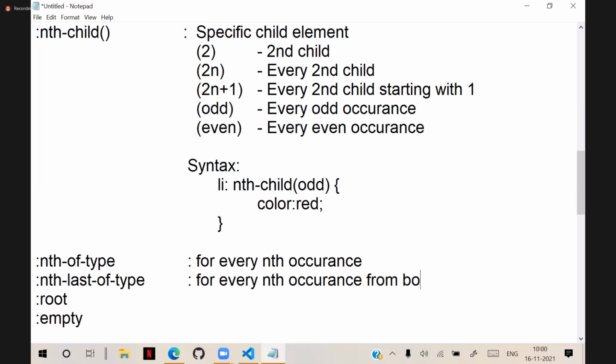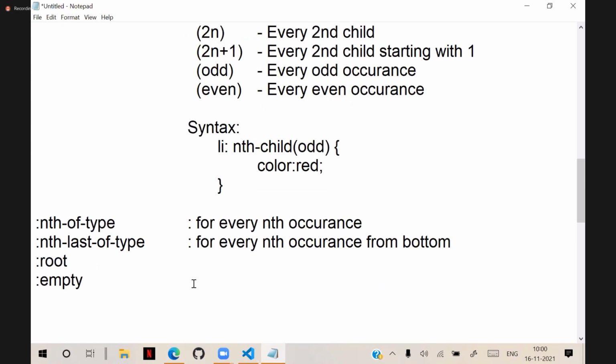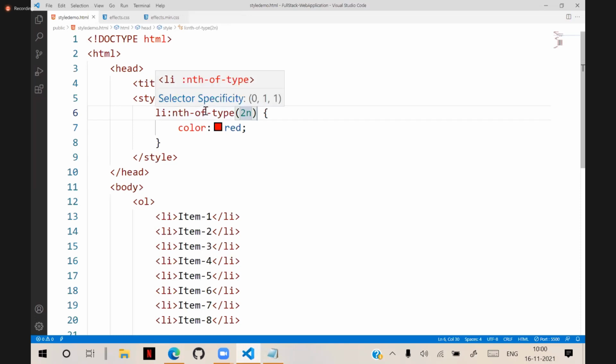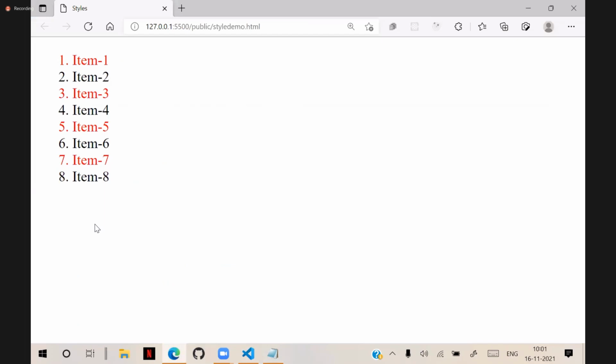Nth last of type is also the same, but it is for every nth occurrence from the bottom. Generally, nth of type applies from the top: every second occurrence from top. Every second occurrence from bottom, every third occurrence from bottom, you can apply by using last of type. So nth last of type is used for that. When you are applying the effect, you can see nth last of type I gave 2n. That means it will apply from the bottom, every 2.